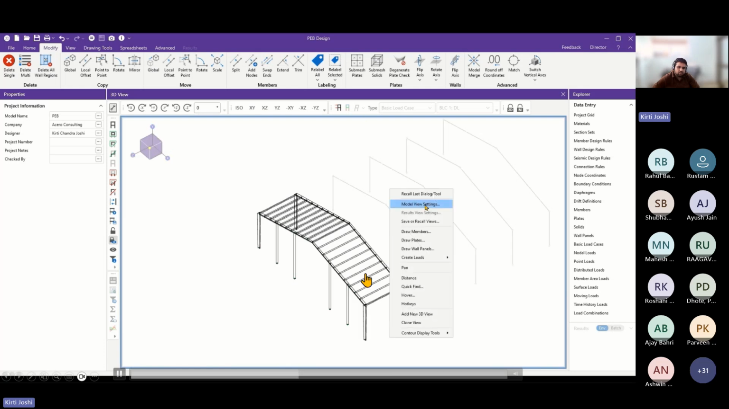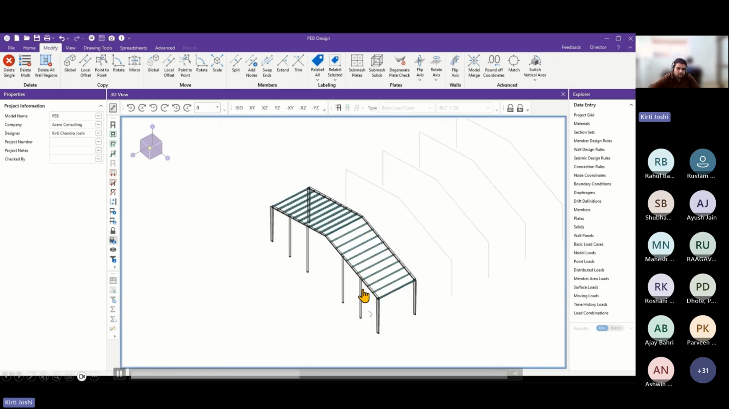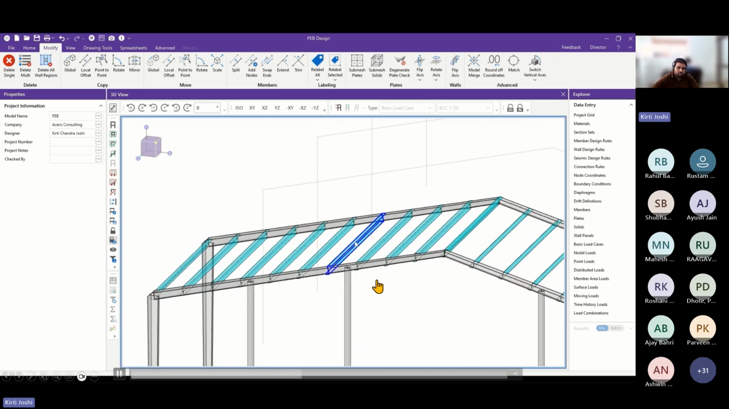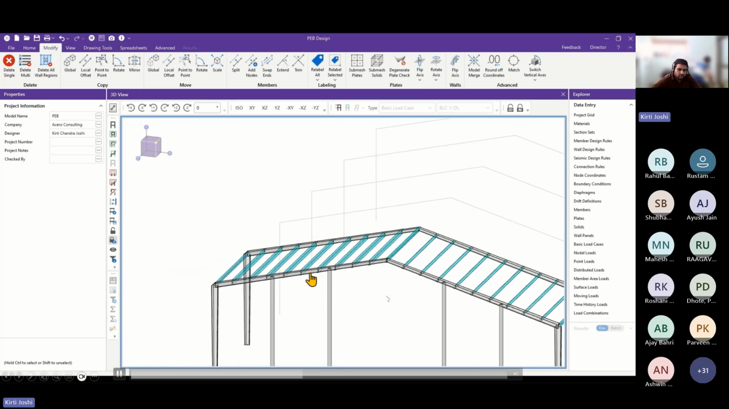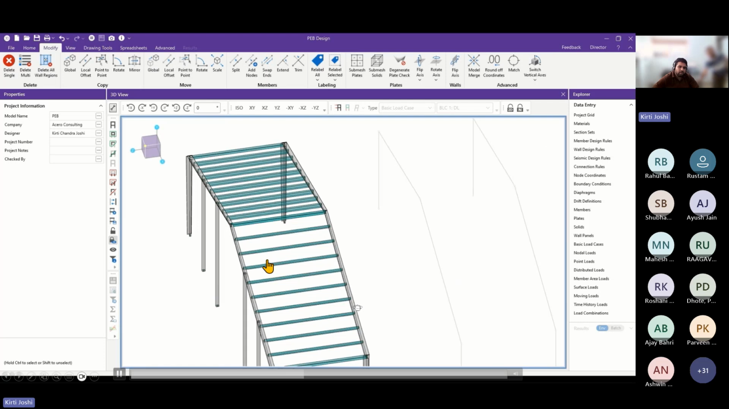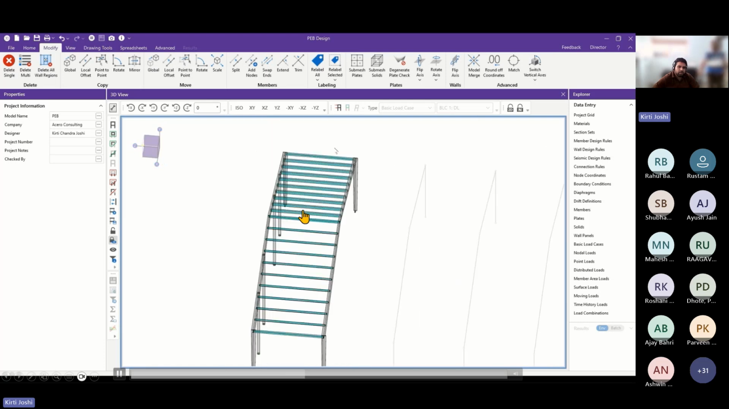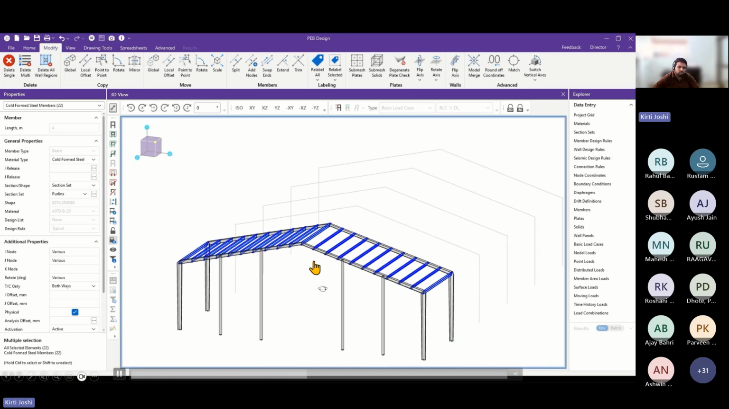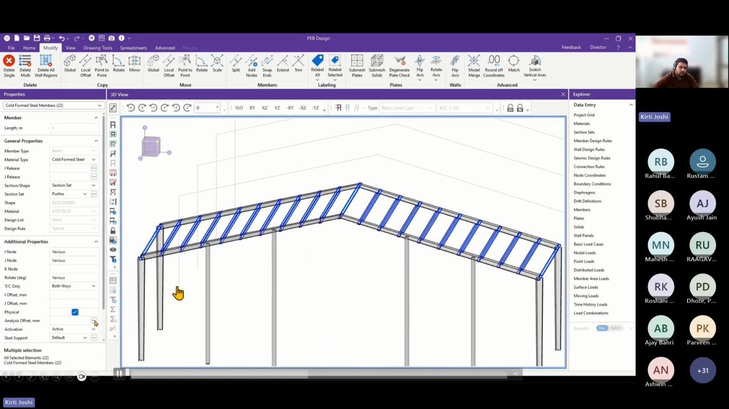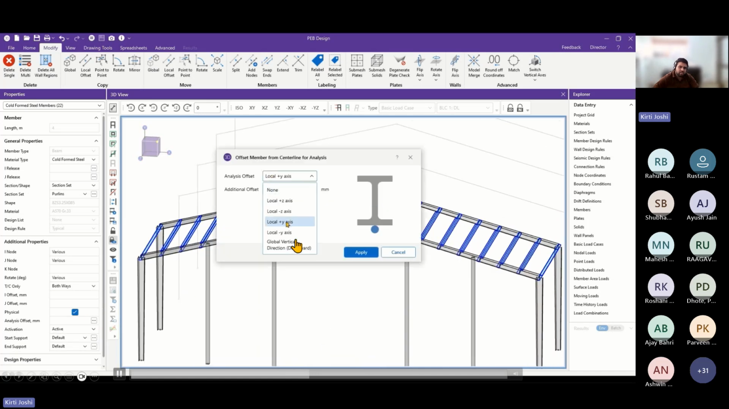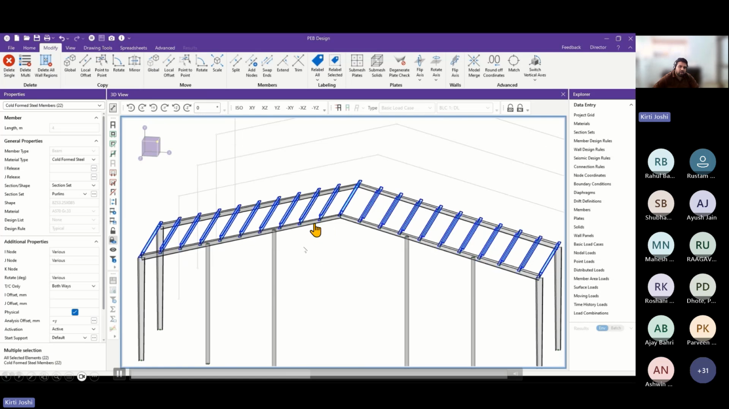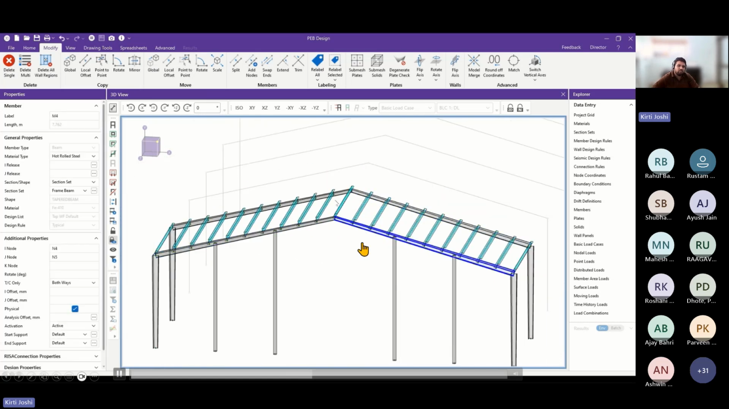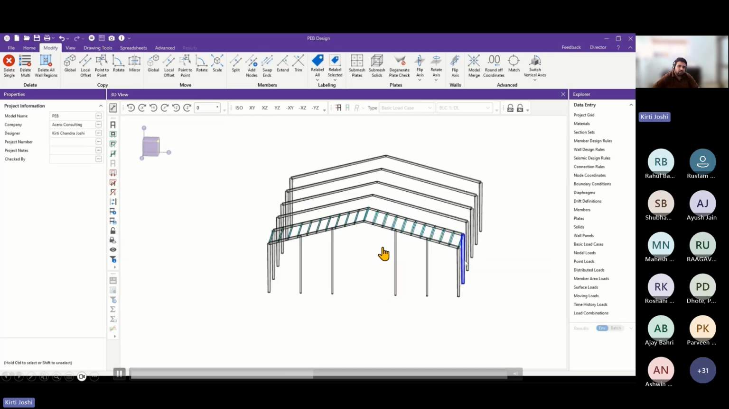As you can see, the next thing is I have increased the transparency view a bit, and now the purlins have rested on the middle of the beam. If I want the purlins to rest on the top of my beam, I can just provide the eccentricity or offset so that the purlins rest on the top. So in this way, you can assign the eccentricity to your purlins as per your requirement.